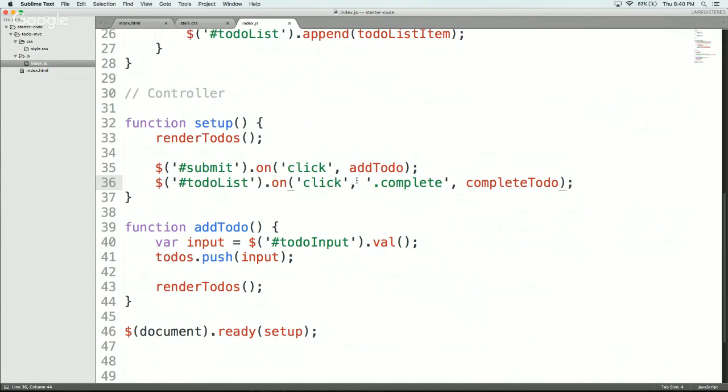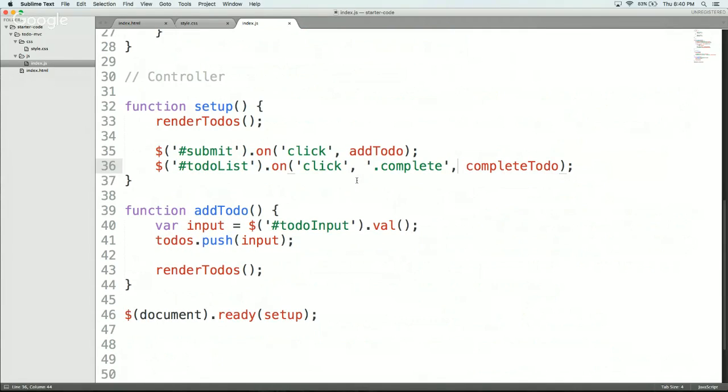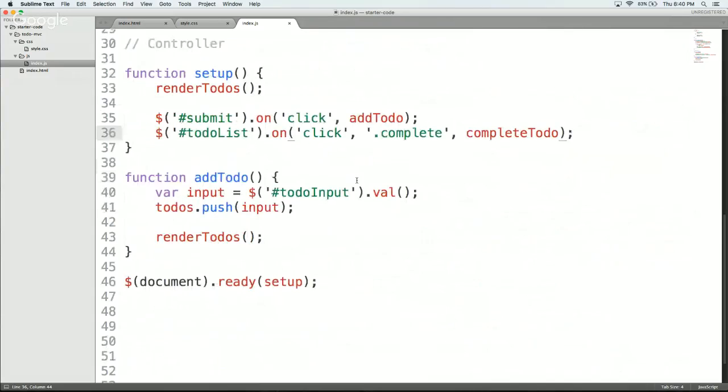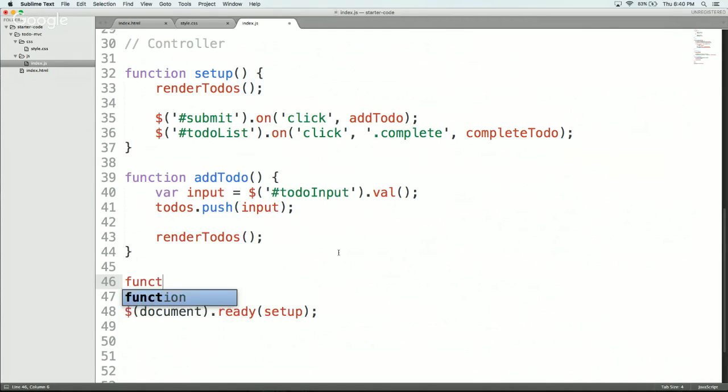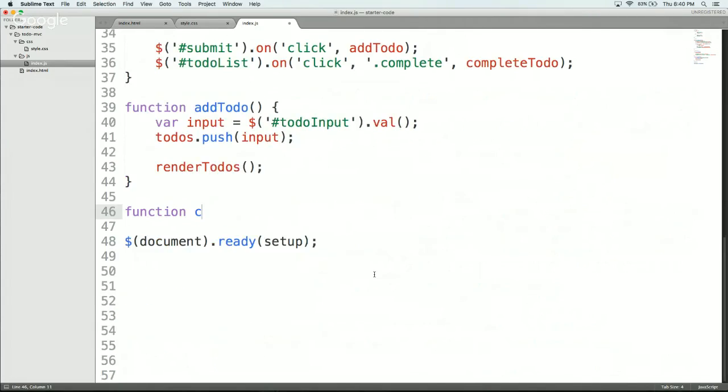Questions about that? Okay, so now we have an event listener that works for our dynamic children. And the next thing we need to do is define this complete to-do function. So down here after the add to-do, I'm going to define a new function called complete to-do.